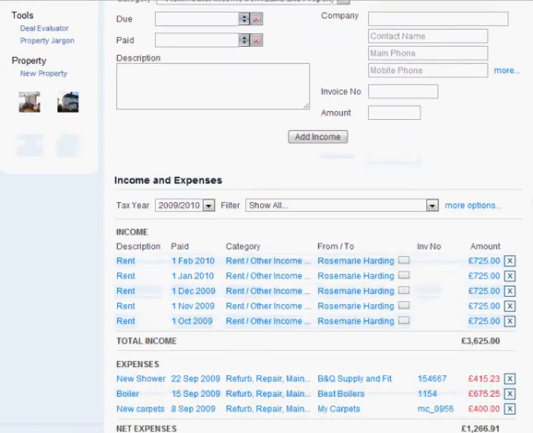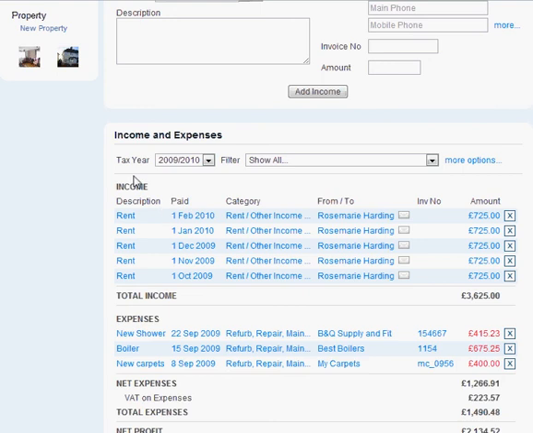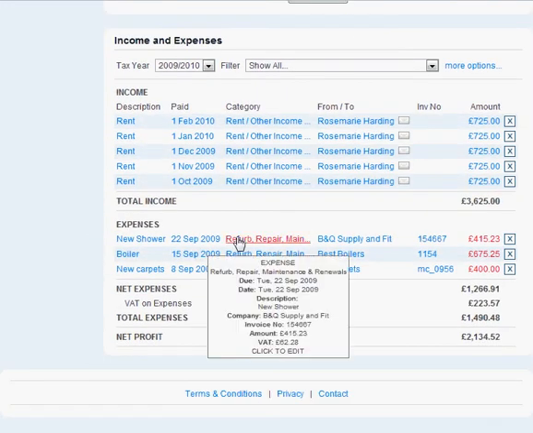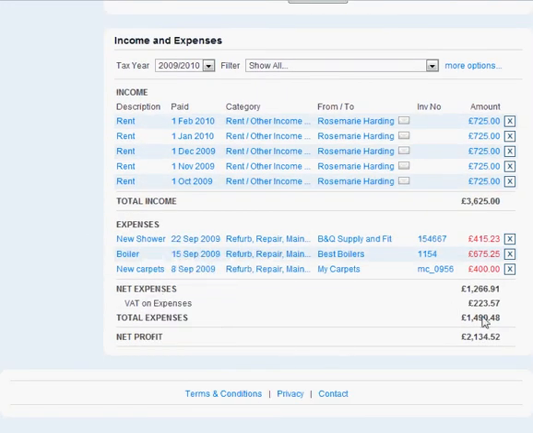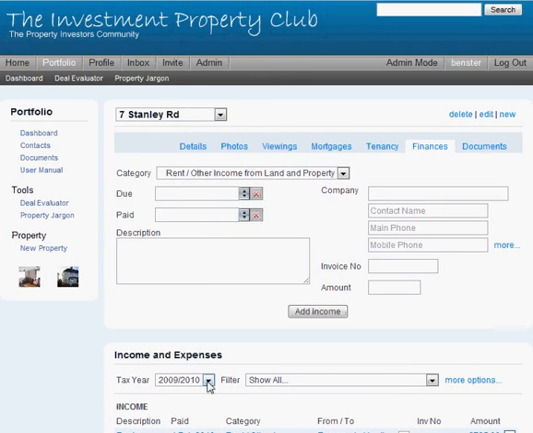and then you can see down here when you click the add button, it will actually add it here, and it breaks it down to income, expenses, your net expenses, the VAT, and the total expenses and the net profit for this property in the tax year that you choose.